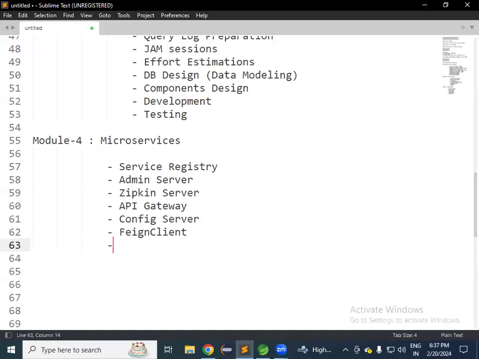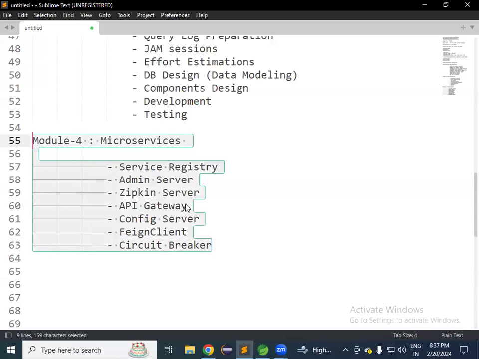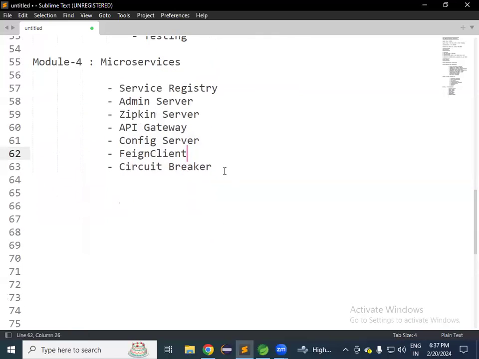And we are also going to learn a concept called circuit breaker, which is used for developing fault-tolerant systems. Fault-tolerant systems will be developed by using this circuit breaker. So microservices we are going to learn as part of this module 4. Then coming to the next module, module 5.